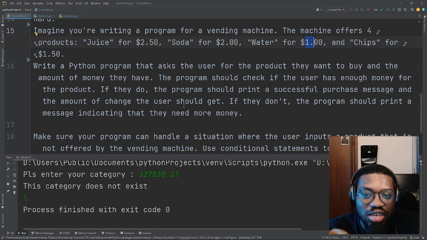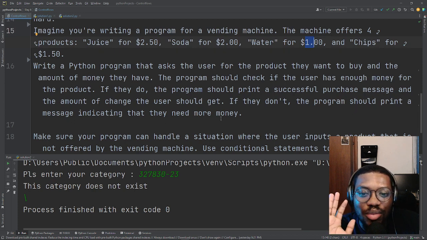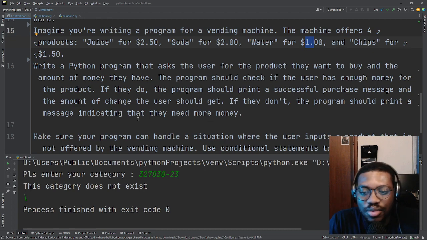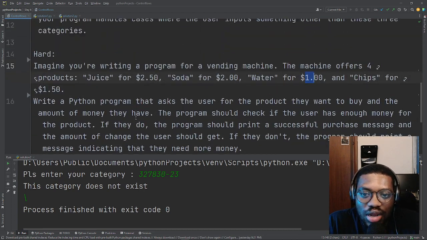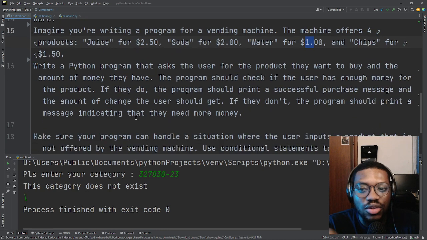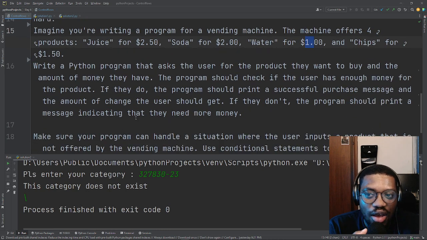The amount of change the user should get. If they don't, the program should print a message indicating that they need more money. Okay, so this problem can be broken down into different parts. First of all, we need to ask the user what products they want, and then the amount of money they have.